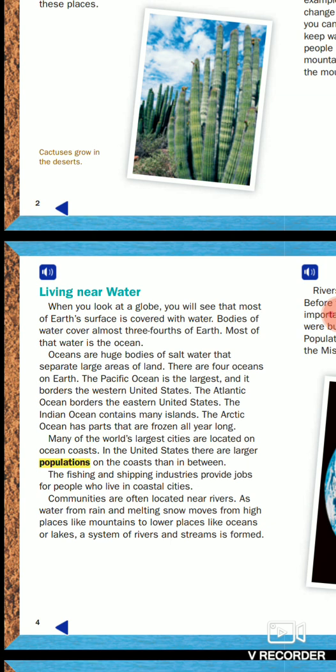The Pacific Ocean is the largest, and it borders the western United States. The Atlantic Ocean borders the eastern United States. The Indian Ocean contains many islands. The Arctic Ocean has parts that are frozen all year long.